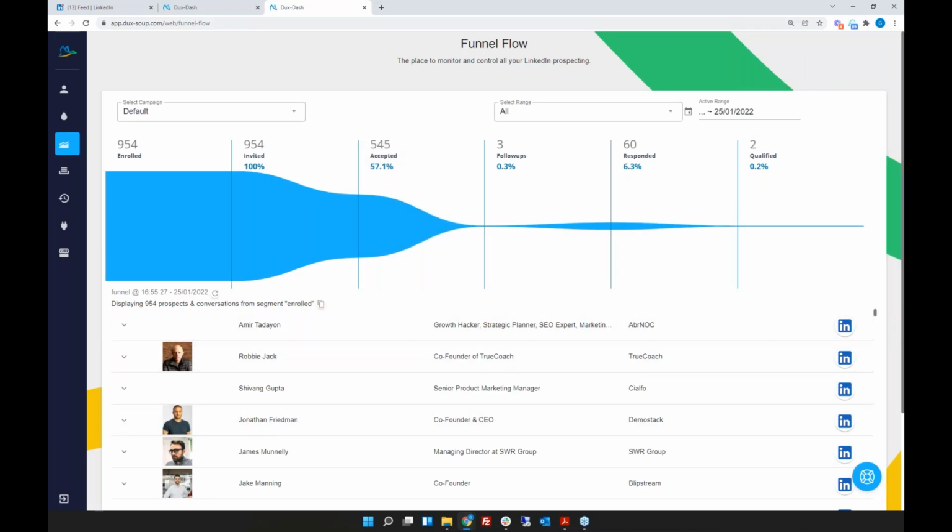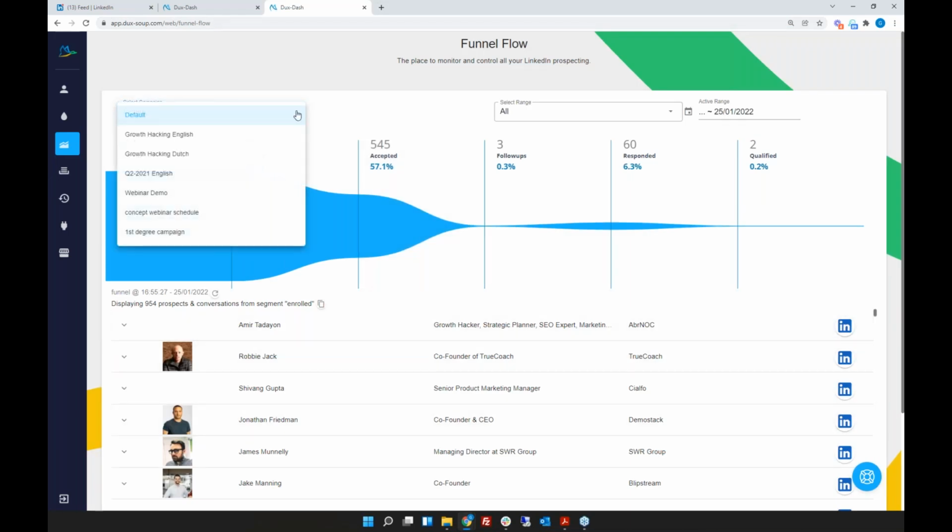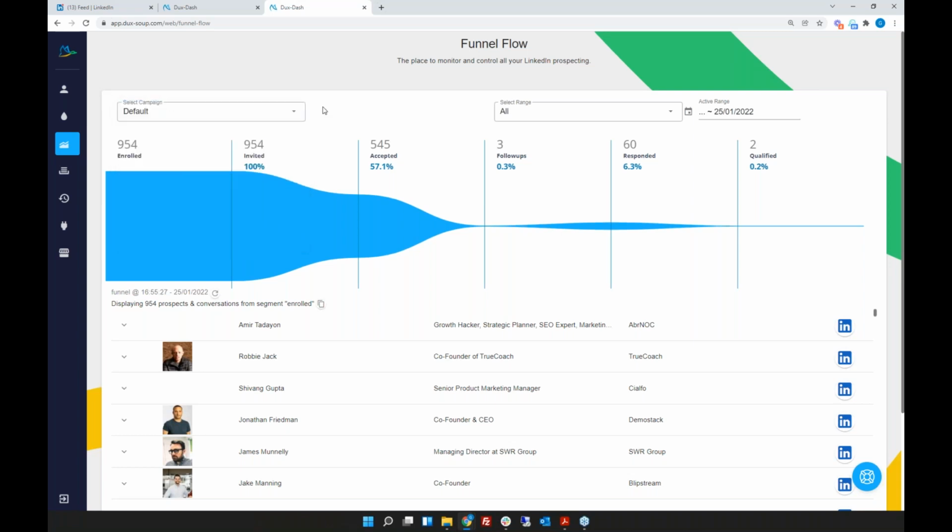So here, for example, I've got my drop-down box of my various campaigns that I've got defined. You can also select your date range, so I can see exactly how many people I've enrolled, how many I've invited, the number that have accepted, number of follow-ups I've sent, and then also the number of people that have responded and then qualified in or qualified out.